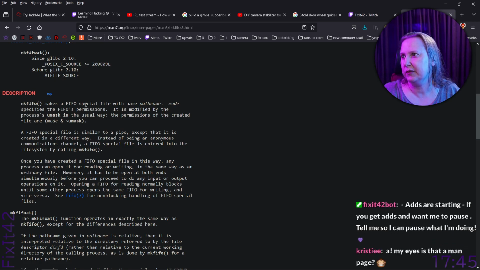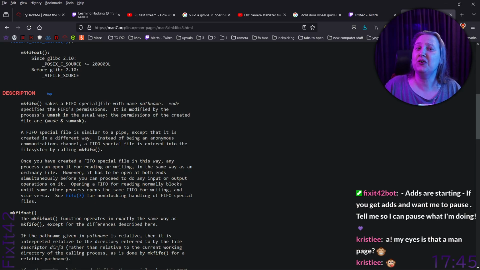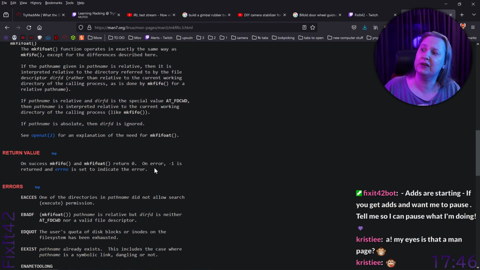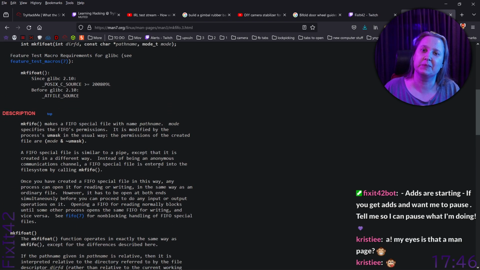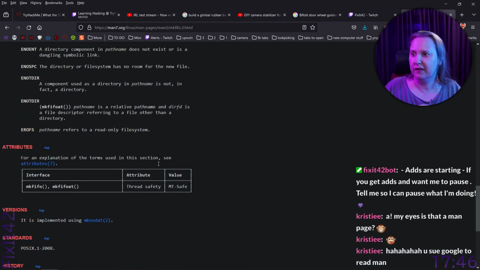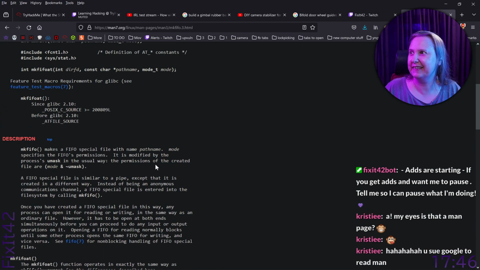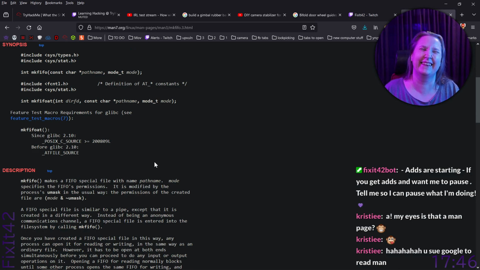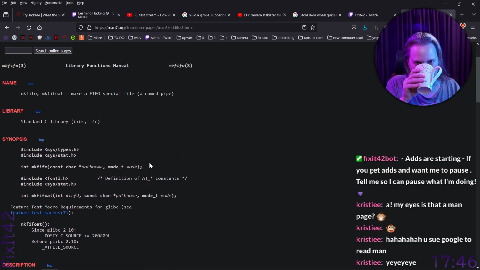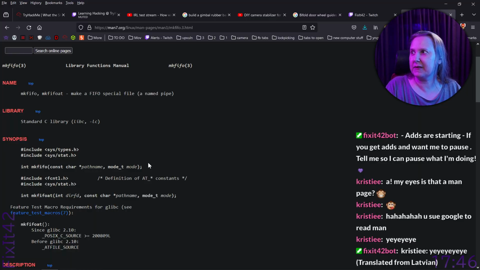mkfifo makes a FIFO special file. Is that a man page? I said I used Google. I said I didn't Google for man pages, right? But it is easier to read this in this nice format than in a terminal, don't you think? You use Google to read man. Translated from Latvian. And also, there could be more useful information.